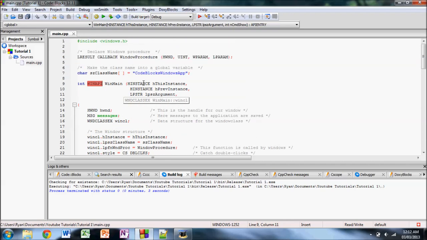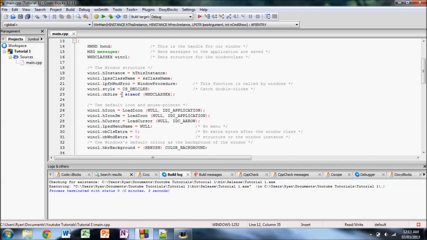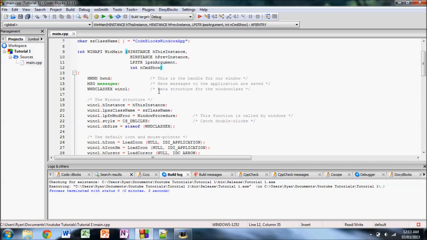So yeah, basically some key things to note in here. All these arguments are sent by the operating system when you run your program. You don't have to pass them. It's not like command line arguments or anything like that. You know, it's not argc, argv. Those just have to do with creating the window and stuff.